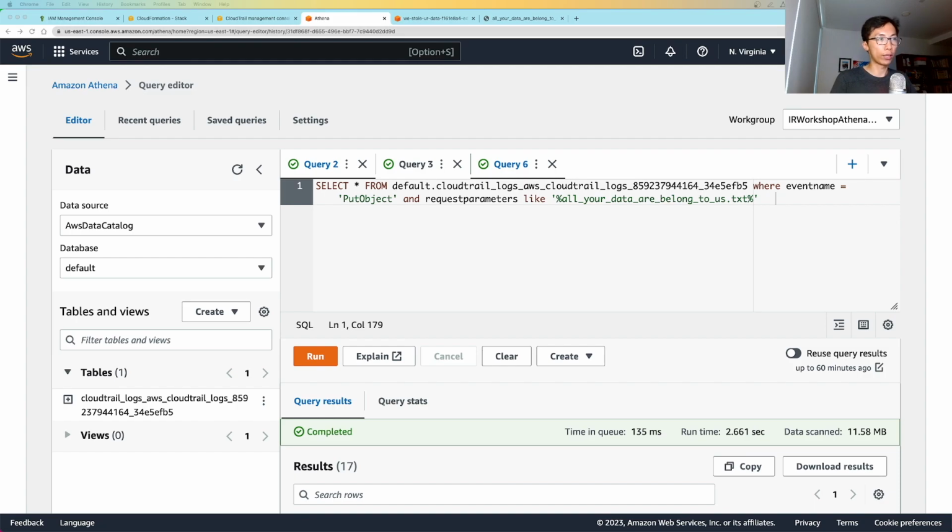Now we have set up our Athena integration with CloudTrail and the S3 bucket, and we also created the relevant database and tables, which are shown here. Now we are good to go to use SQL to query those CloudTrail logs. As we put together the first query, we want to find any logs related to the PutObject event name, and also related to this file name, which is the strange file that we found in our bucket.